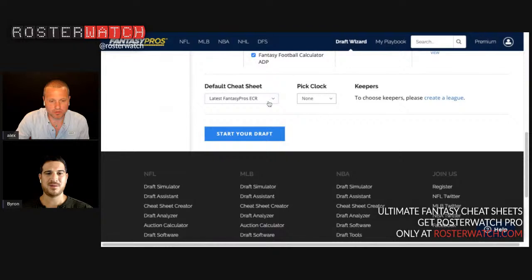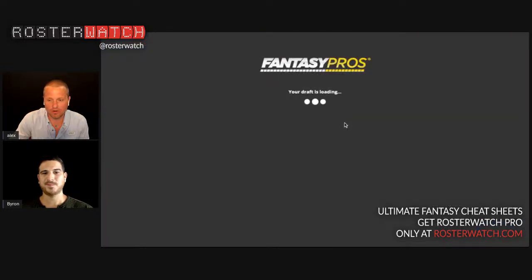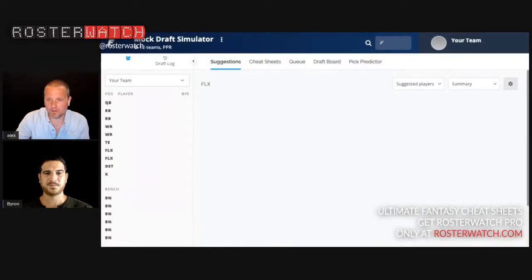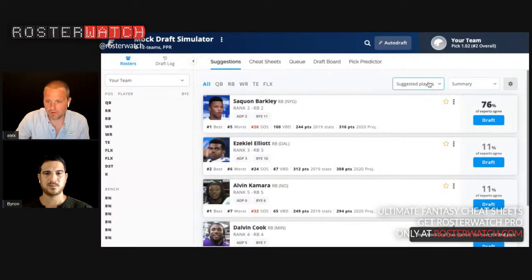Okay, so I'm going to use 2.1 test 2. Let's just go ahead and start the mock draft here, and we'll see what we end up with. Thanks again, as always, to Fantasy Pros, man. It's definitely helpful every year to run these simulations using all these different inputs they pull in, plus the machine learning of the actual draft wizard, which is just awesome.